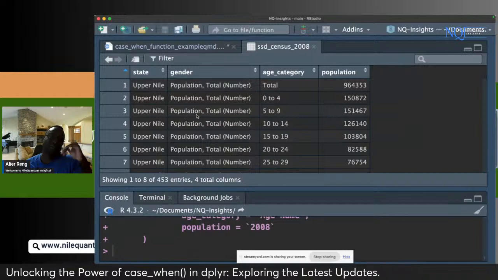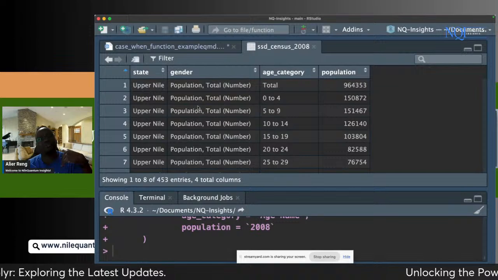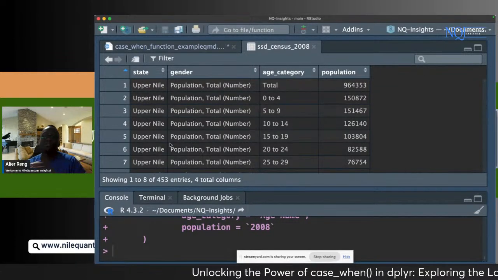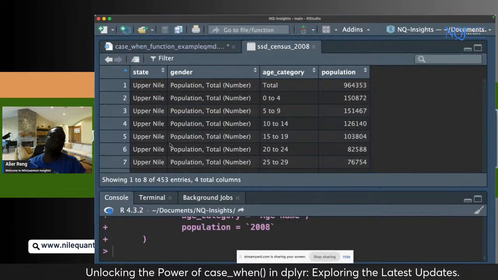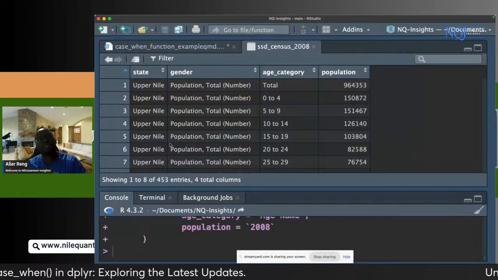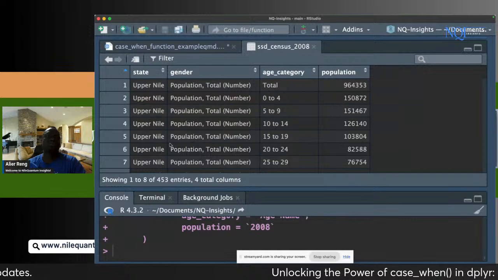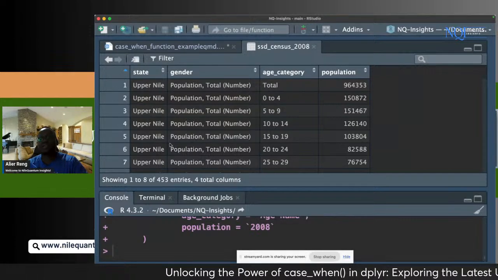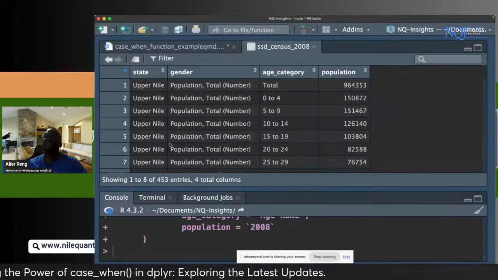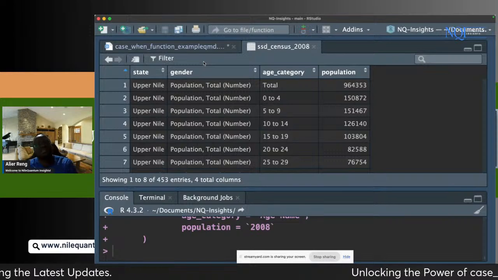If we work with this data daily or often, assuming we get the data from different sources and match it, we could write a function whereby we look in the state column and detect: if we see Upper Nile, then we can assign it to Greater Upper Nile. Or if we see Upper Nile, we know that it is the Upper Nile state. So that is one example where we can use case_when.